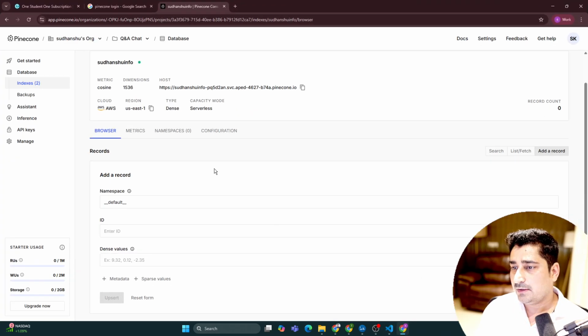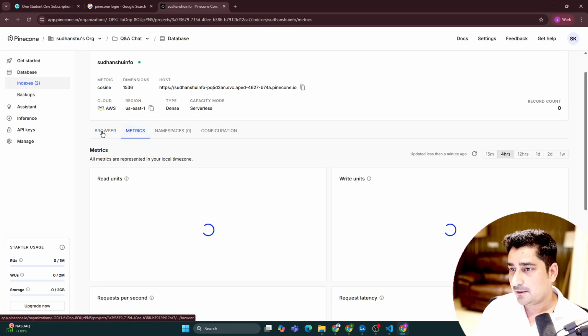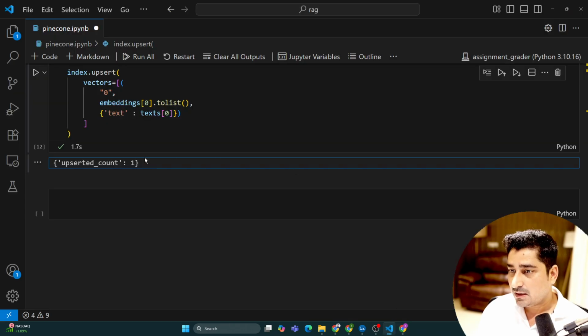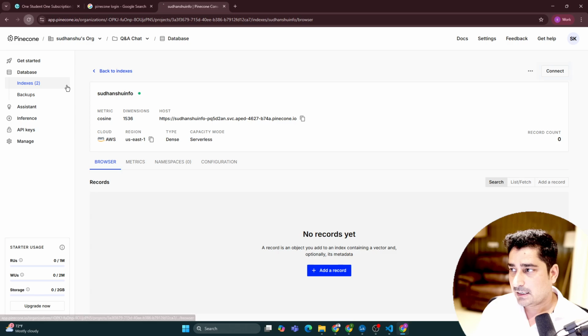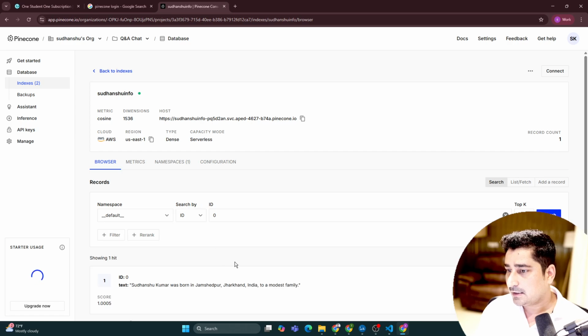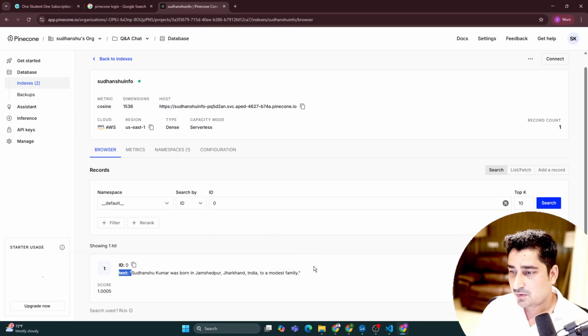Now if I go and check over here whether we have some sort of record or not, I must be able to find some record after the insertion. So upserted count is equal to 1. Now let's go to Pinecone and refresh it, and here I'm able to find one record. Anshu Kumar was born in Jamshedpur, Jharkhand, India, to a modest family, and yes, this is the record on ID 0. It is able to insert. Very simple one, right? Very simple one.